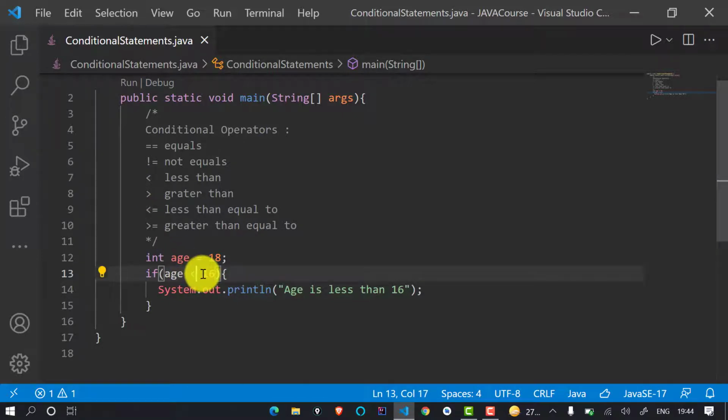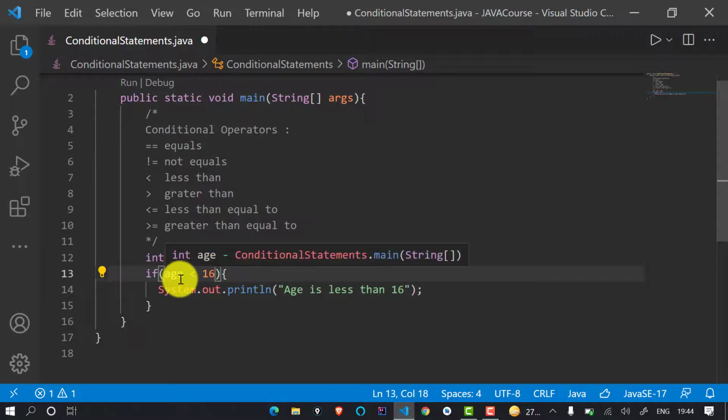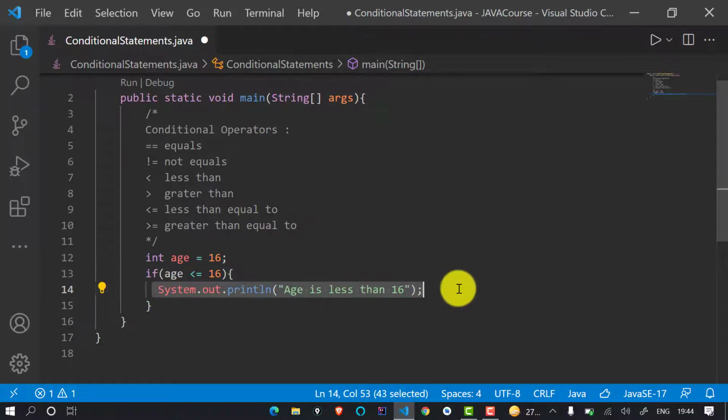So what this thing actually does, if I give this one 16, this means the age is 16, and this one is checking if the age is less than 16. It will not take 16 itself, so in this case it will be false, because it is taking less than 16, meaning 15, 14. It will not take 16. But if I put an equal to sign here, it will take 16 itself, meaning if the age is 16 or less than 16, then only this will be true and it will go inside this one.